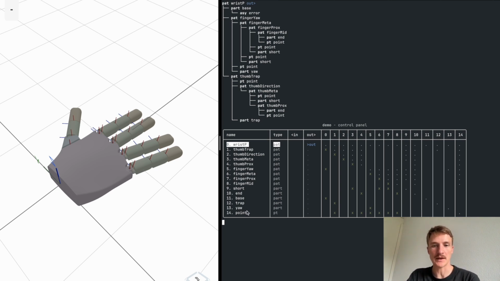And then we have two different types of functions. We have a part function here. This one just fetches one of the CAD models from Onshape and brings it into a model. And then we also have a point function, and this one just puts a point in 3D space.